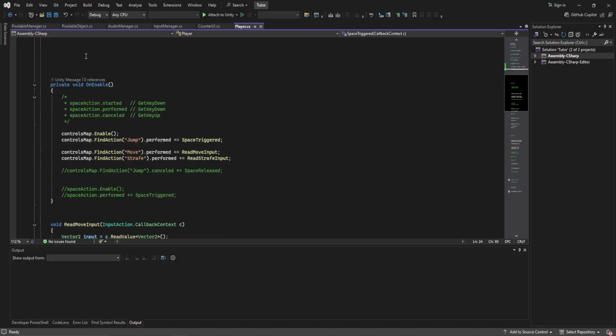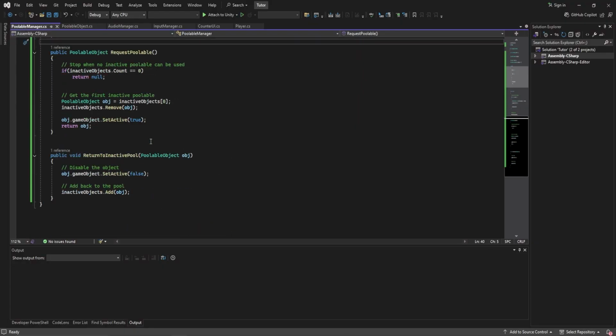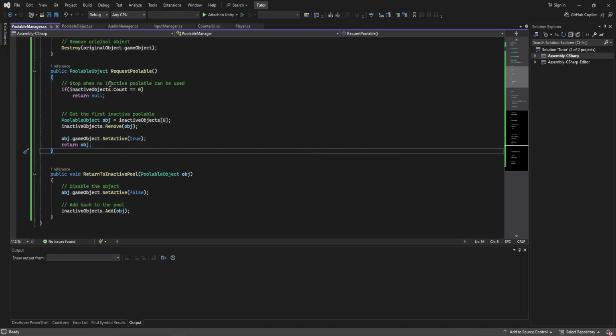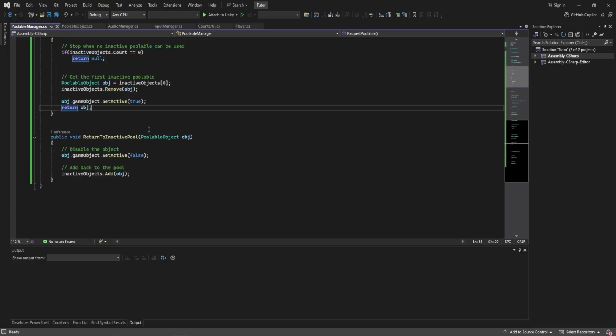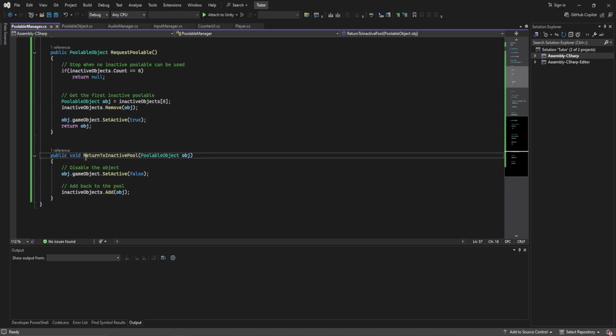So let's go back to our Poolable Manager. A key component of Poolable Manager is that you'll eventually run out of objects. This is intended. This is so that you don't create too many instances of the same object and waste memory, since in certain scenarios you may need a limit on the amount of objects you use. So whenever an object is not being used anymore, we should return it to the inactive pool. Then our game object should be set as inactive as well.